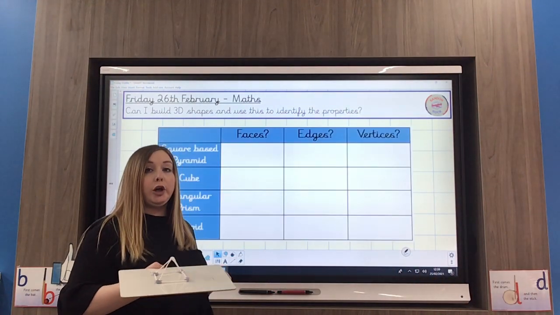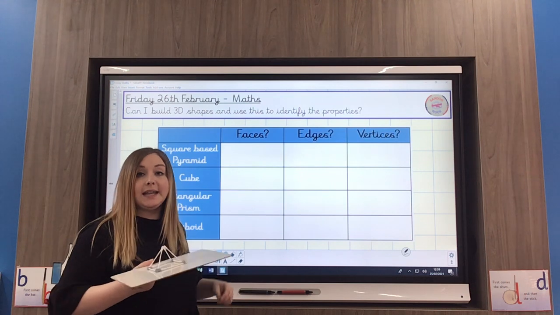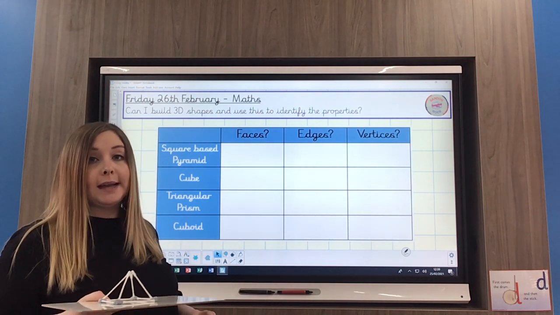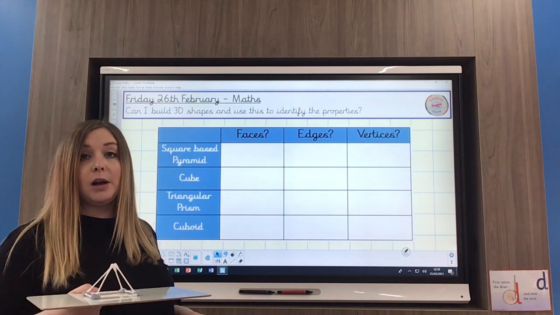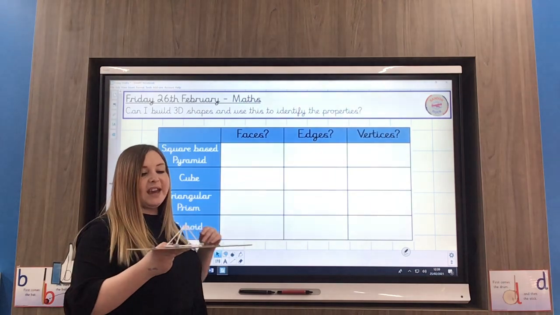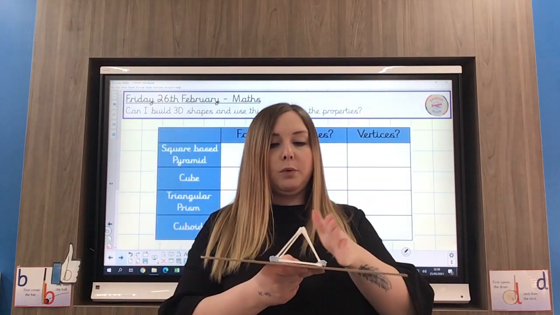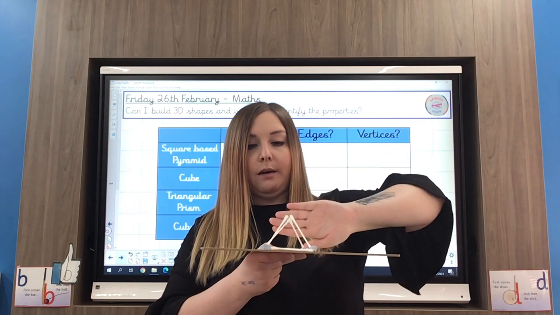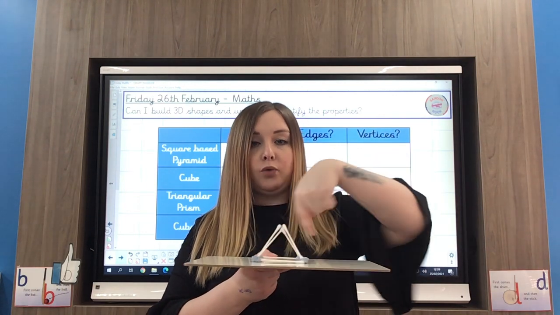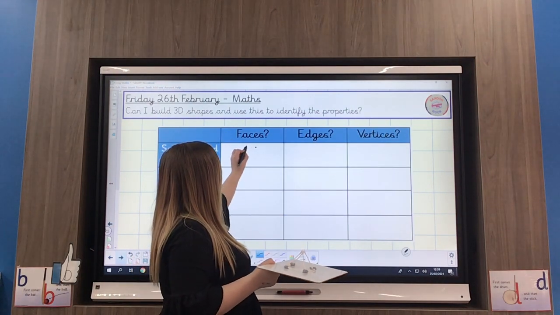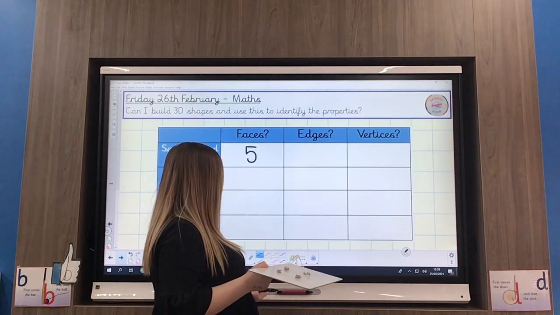So I want you, for your learning today, to fill in this table. You might want to write it out or ask a grown-up to help you to write it out in your yellow book that we've been doing our literacy work in. So a square-based pyramid, how many faces does it have? So we've got 1, 2, 3, 4 faces around, and then 1 at the bottom. So it's got 5 faces.